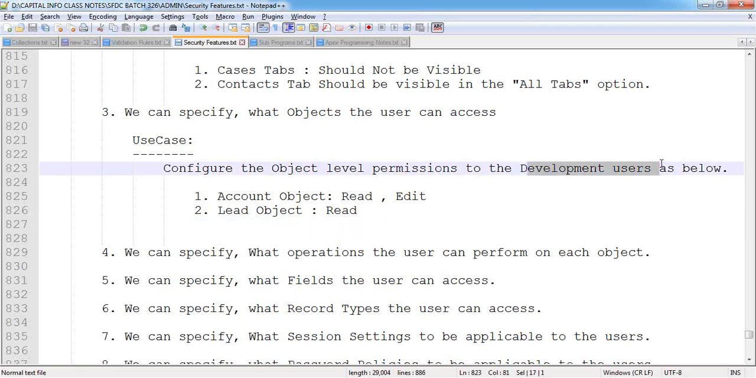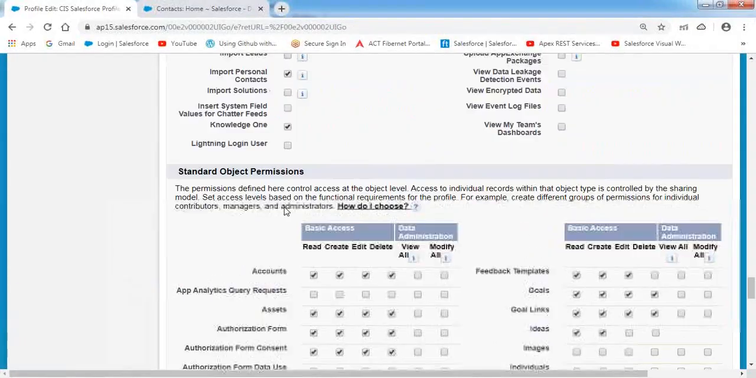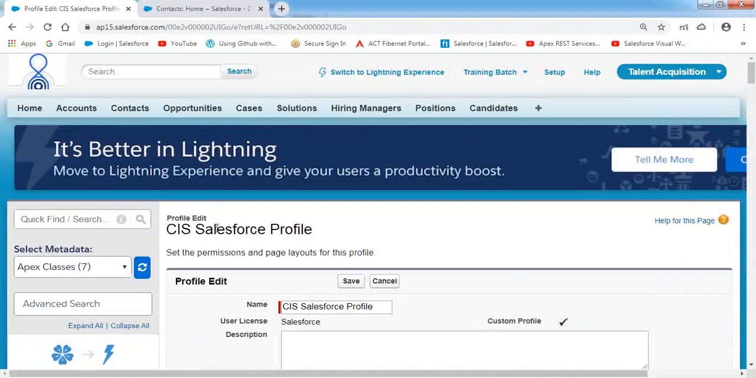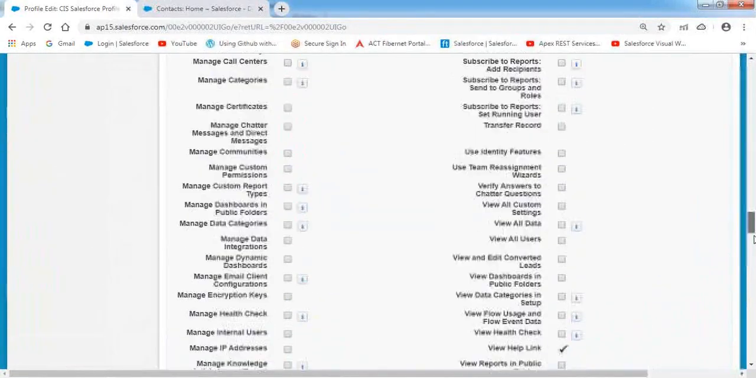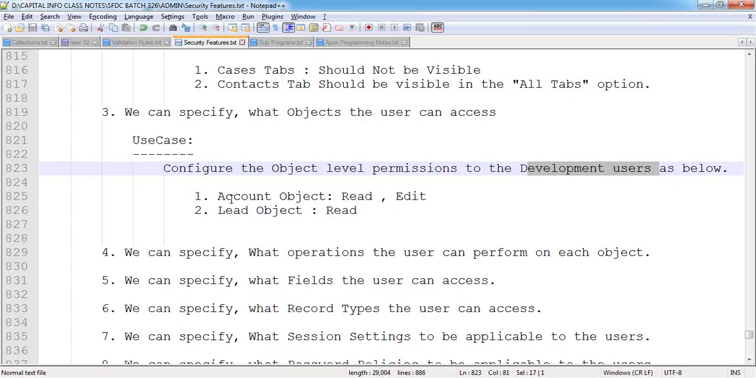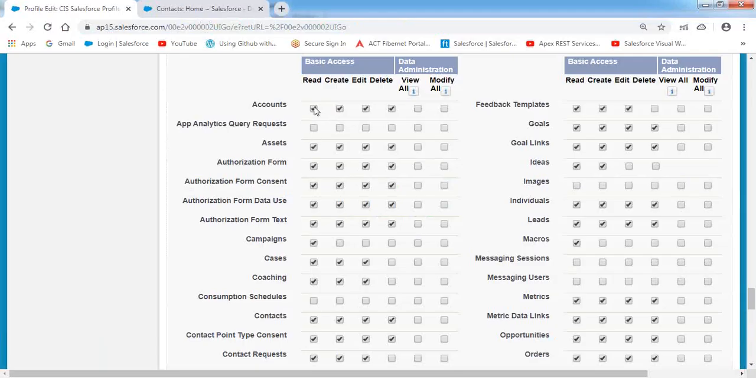Go to the development user's profile, go to the object level permissions here. The development user's profile is the CIS Salesforce profile. Let's go to the profile level permissions, go to the object here. For what object, what permissions do we need to grant? For the account object, I would like to grant only read and edit permission here.